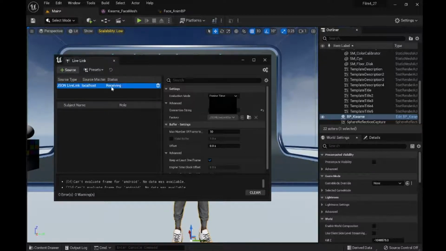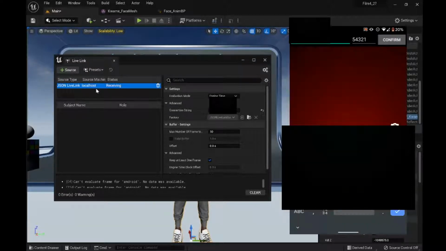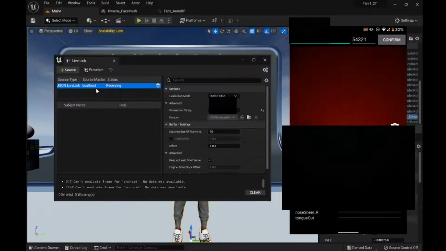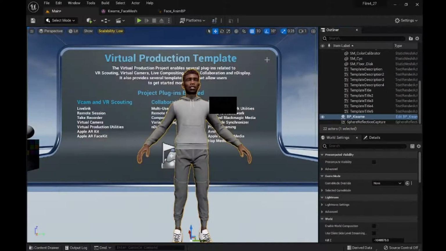Now you can see that it has created that source. Then open your app and put in the same number, that is my IP address. Don't steal that, please. Then tap confirm, give it a second, and it's just going to pop up. As you can see, that happened right there. Now you can close this, you don't need it anymore.